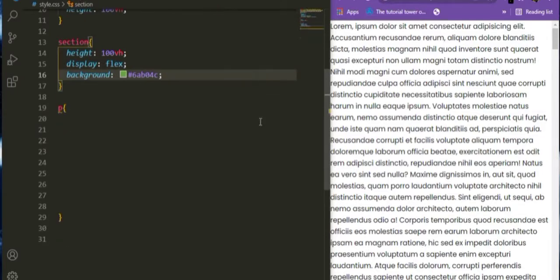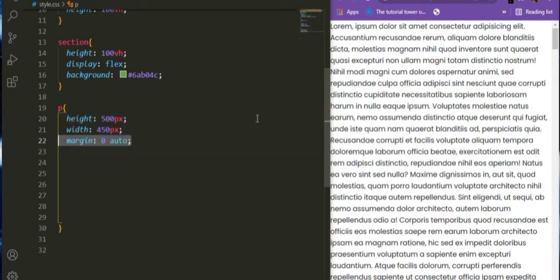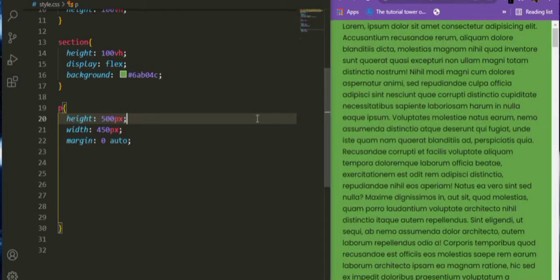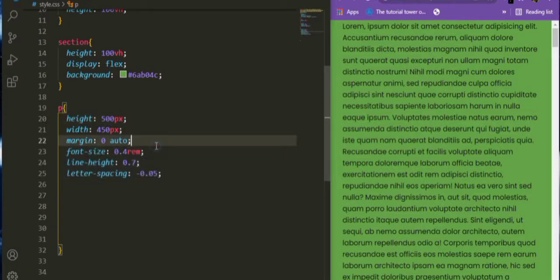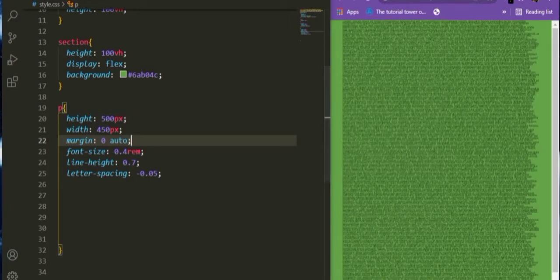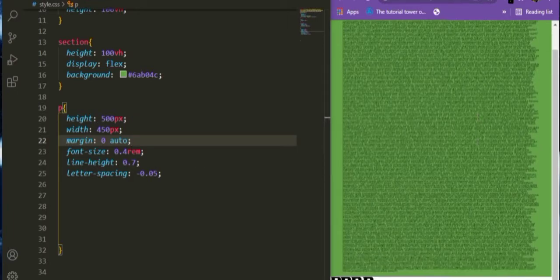Now we're going to style the paragraph containing all the dummy text. So we're going to give it a height and a width, and then we're going to set the margin top and bottom as 0, and then left and right as auto, so it's going to come horizontally at the center. And then we're going to add in the font size. We're going to change the font size to 0.4 rem, and then we're going to give it a line height, and we're going to adjust its letter spacing.